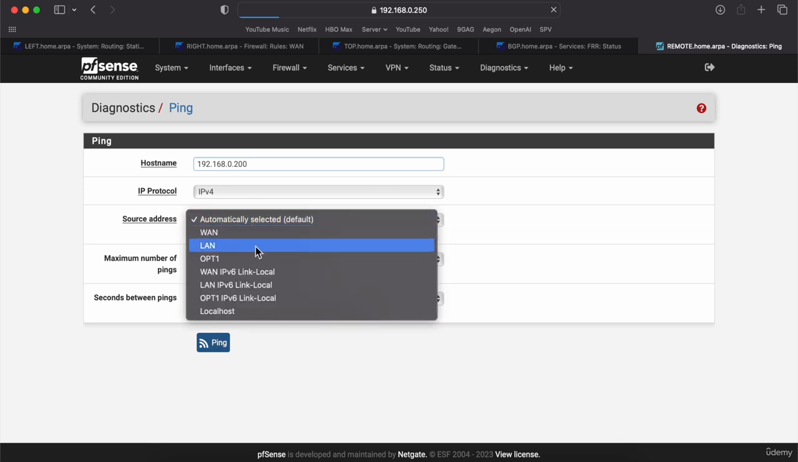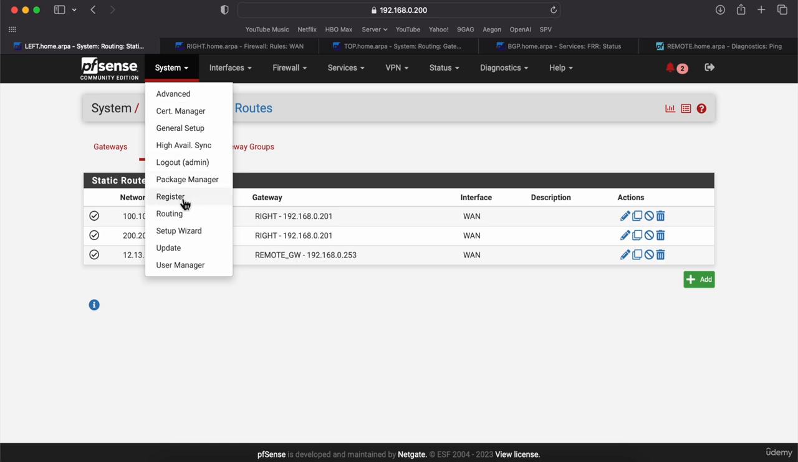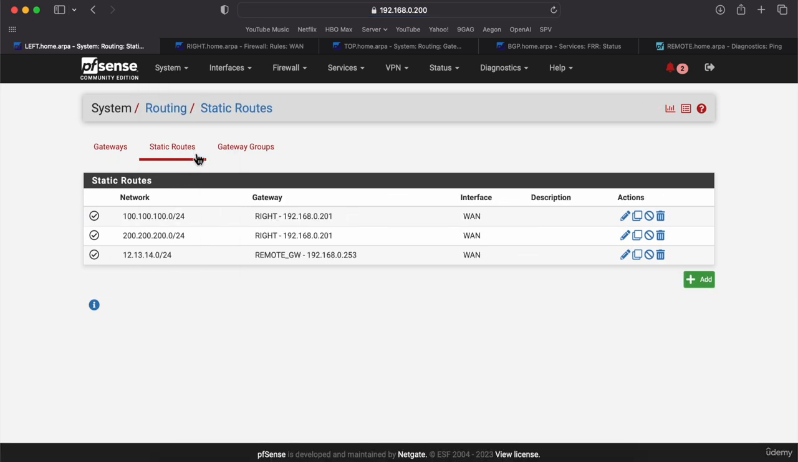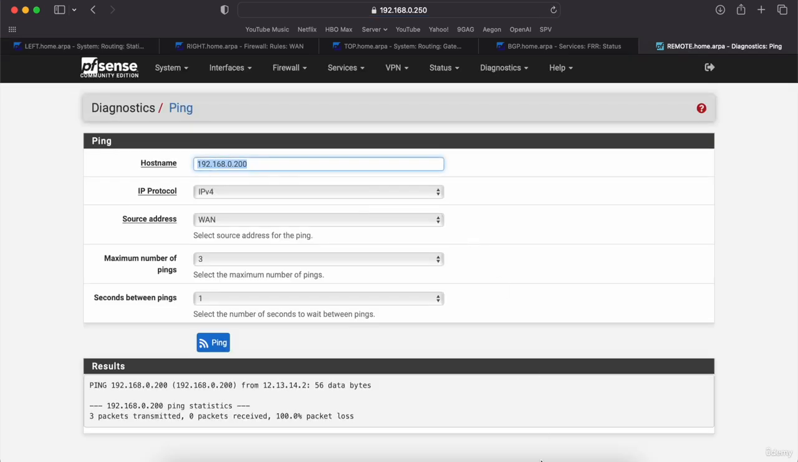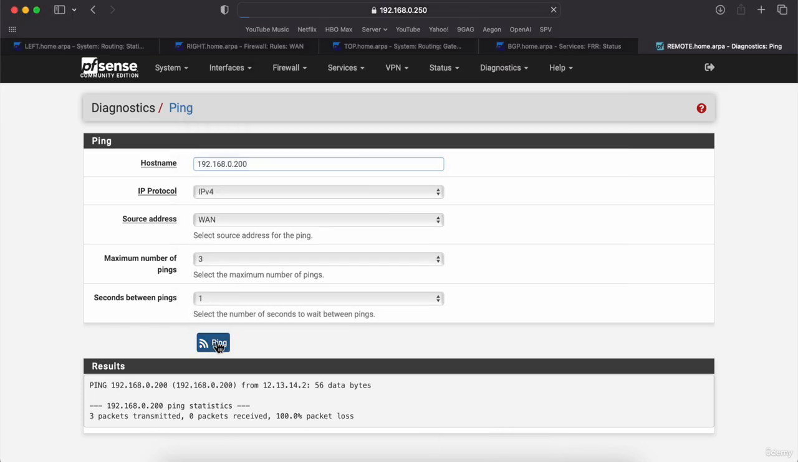Actually, I would like to use the WAN interface to do that. Let's check again the routing here. And I have a route to the remote gateway. And it would look like my ping is not working.